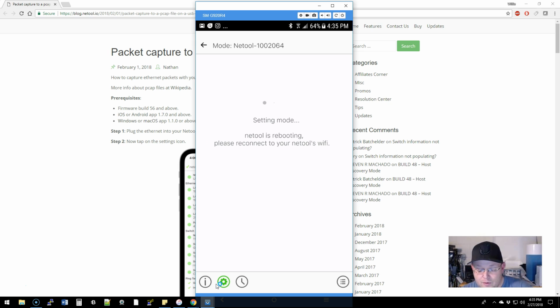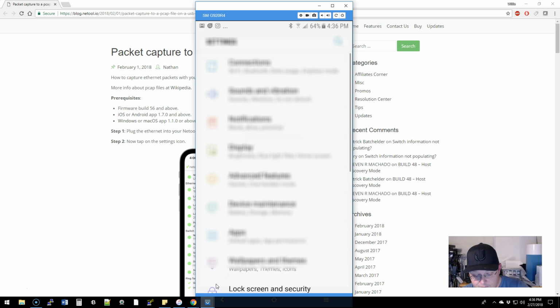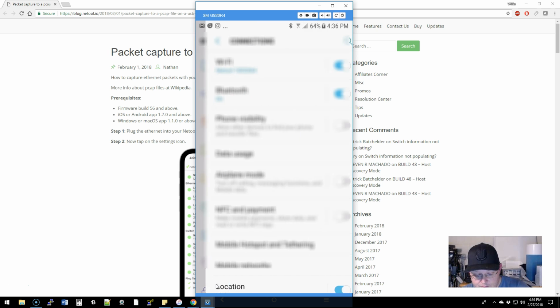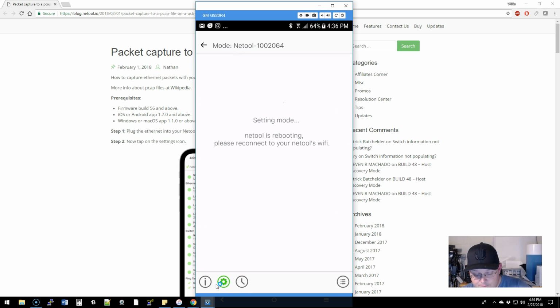Now the Netool is going to reboot, and then we'll have to reconnect to the Wi-Fi of the Netool, and it shouldn't take too long for the Netool to actually reboot. We'll see what we're connected to here. And it looks like we're still connected to the Netool.